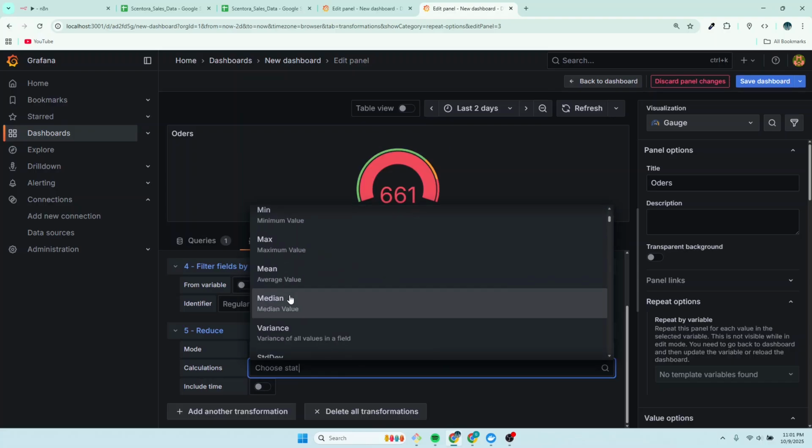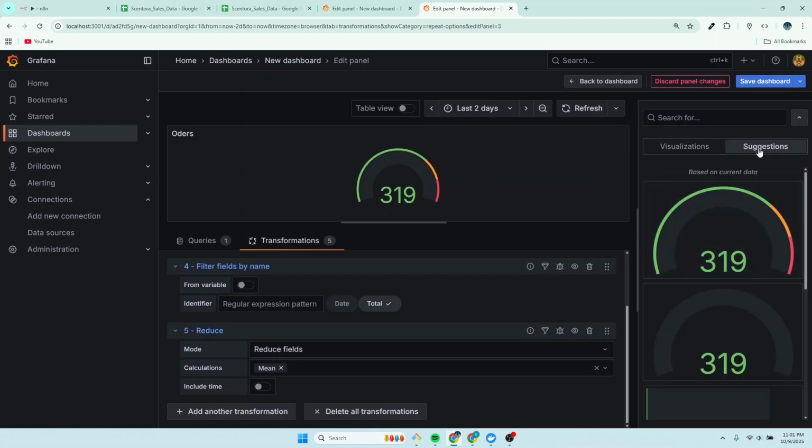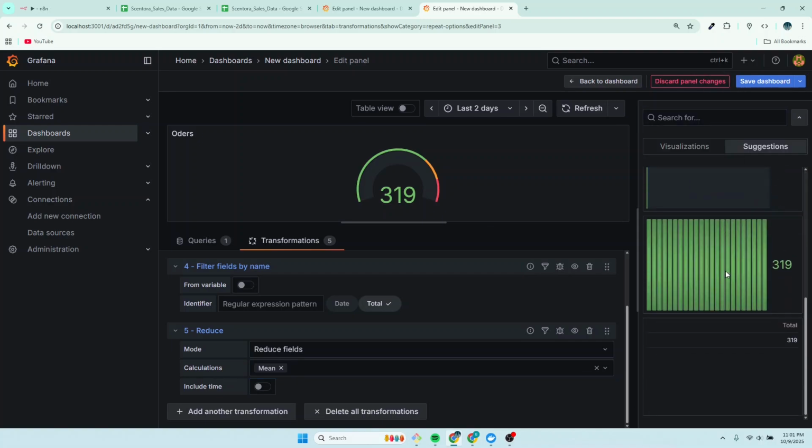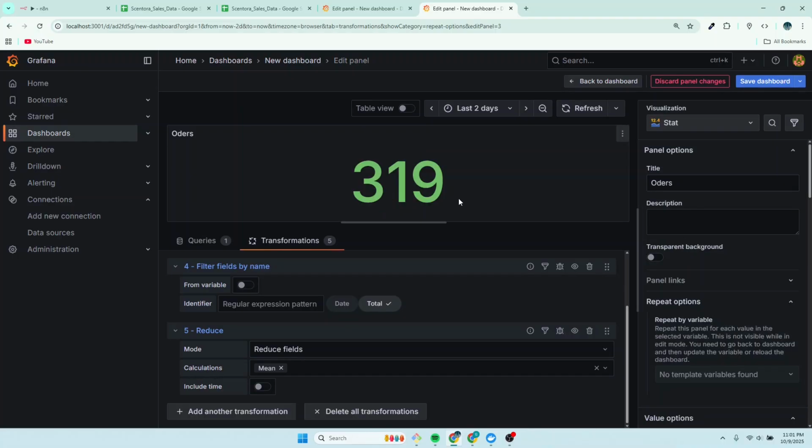So mean should be this one here. And you can see that this is my mean. And this time around, I'm not going to use a gauge. Suggestions, it's giving us gauge. Visualization, I'm going to use a stat maybe. Yeah, I'll just keep it as a stat like that.